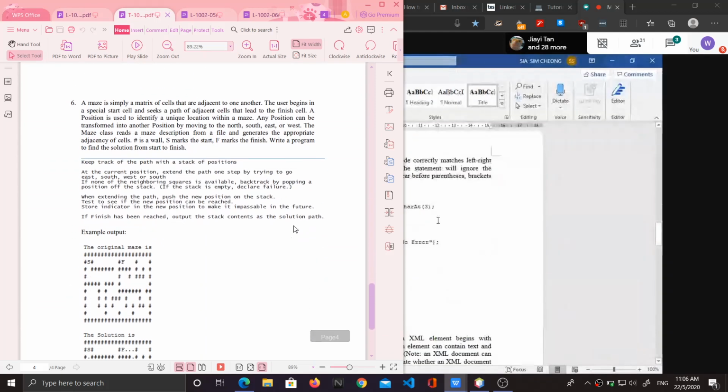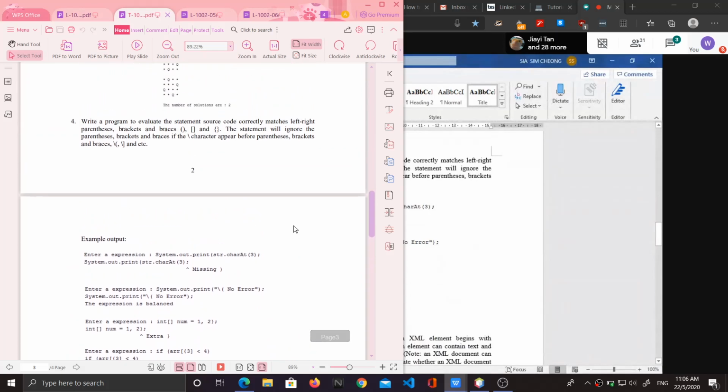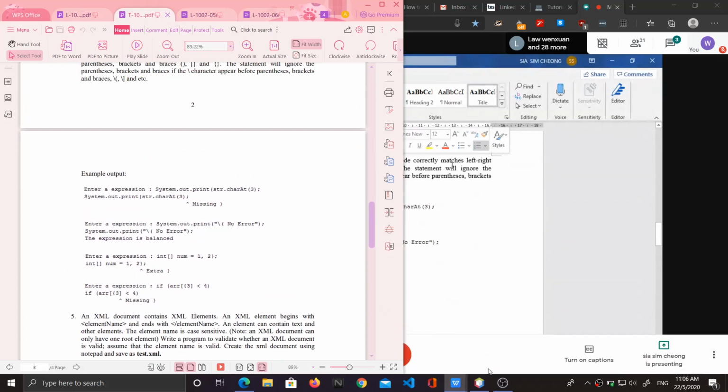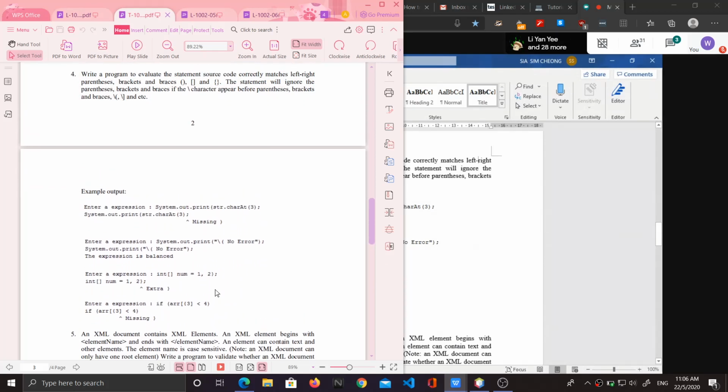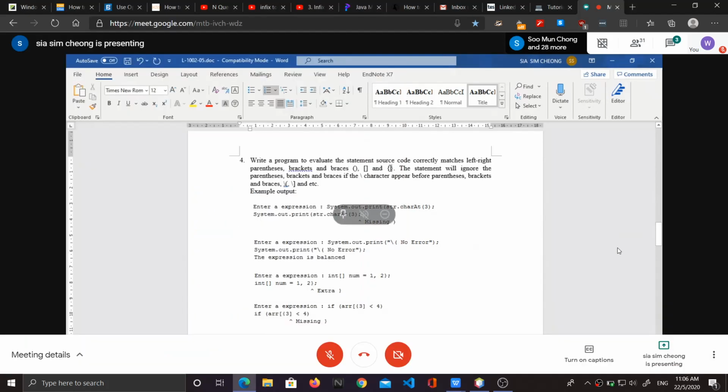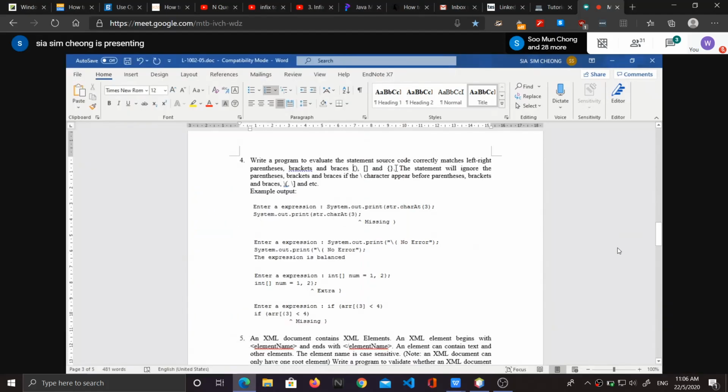Okay. For question 4, you need to write a program to evaluate the statement source code, directly matching the left-right parentheses, brackets, and braces. So these 3 pairs of things. And then if the parentheses, bracket and brace have what we call an escape character in front, then we will escape it. We will not check it.